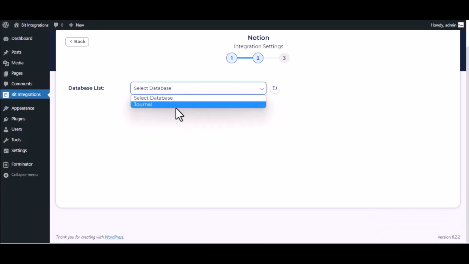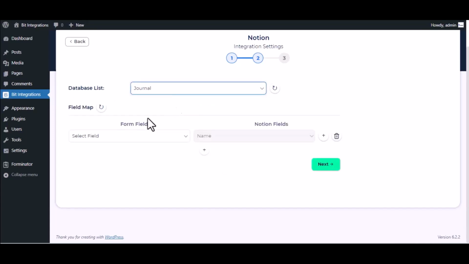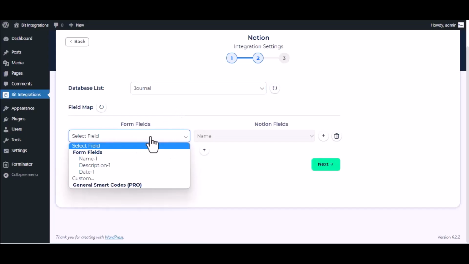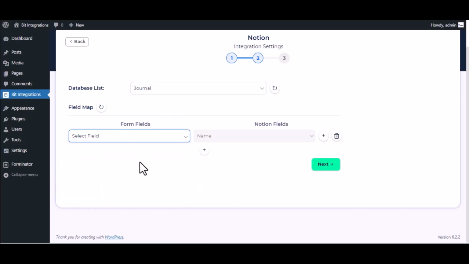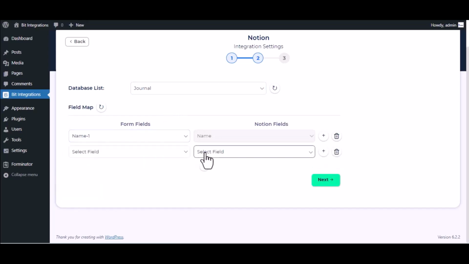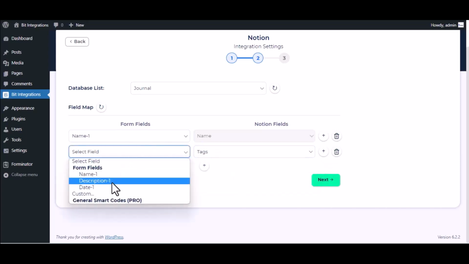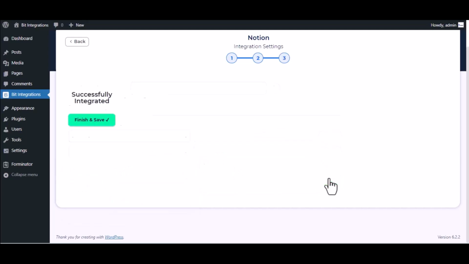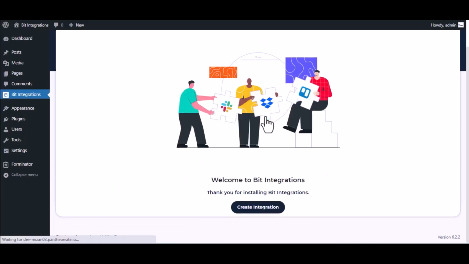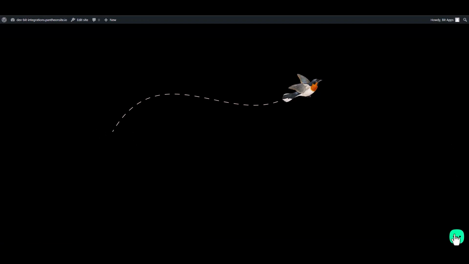Select Database List. Now map the fields. Then click Next. Finish and save it. Go to the WordPress page and fill in the form.